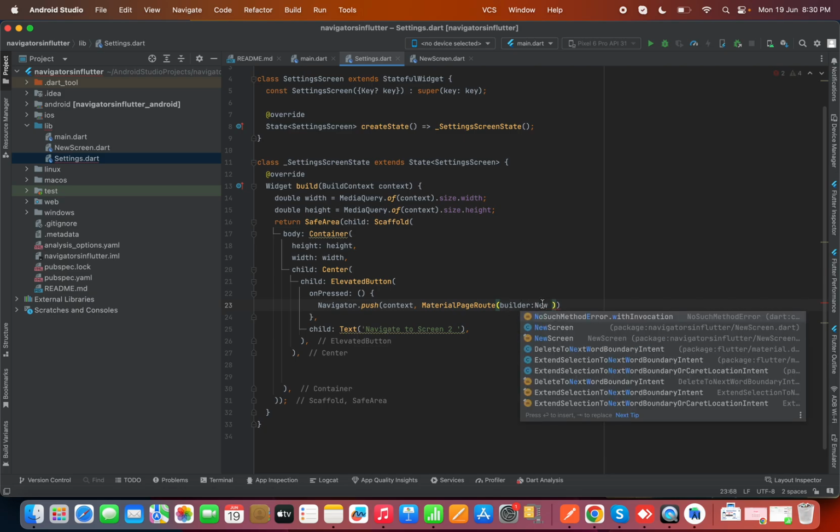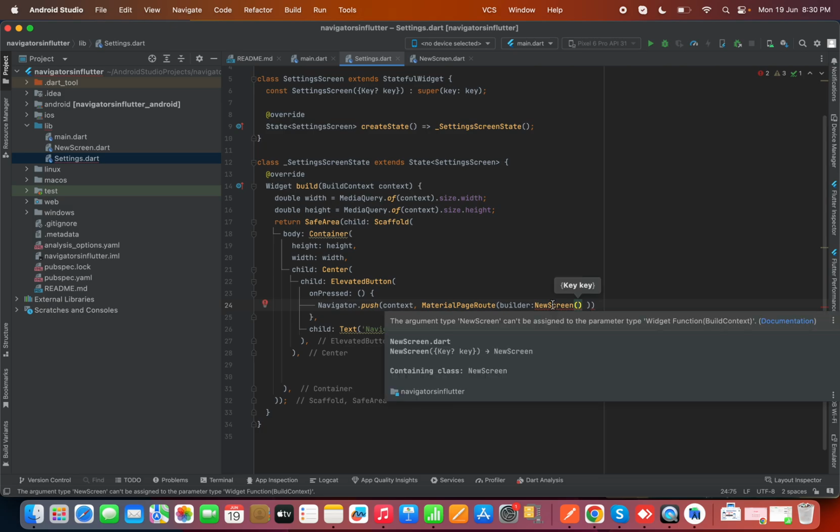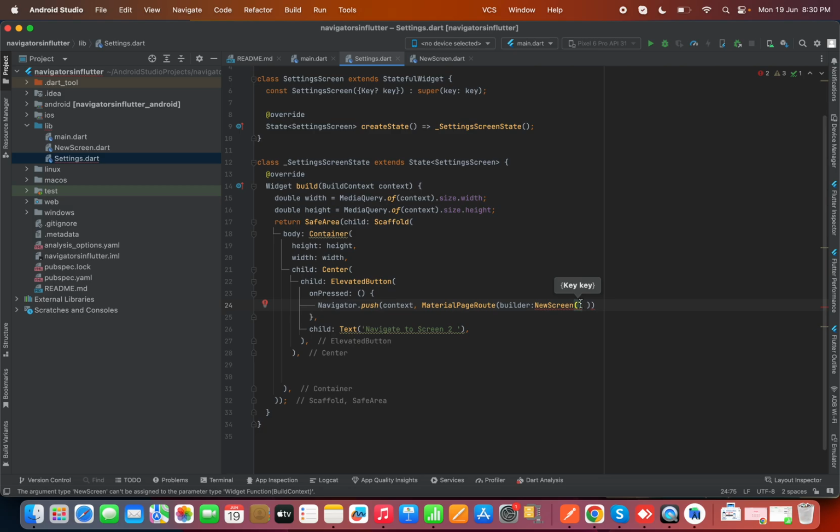And after builder, after coming back to this one screen, what we will do is we will just put our destination screen, which is new screen, here. It's showing some error. Let us see.